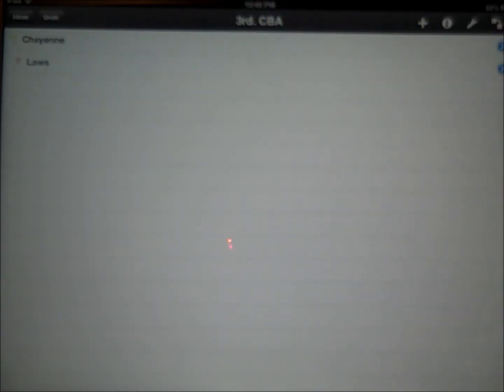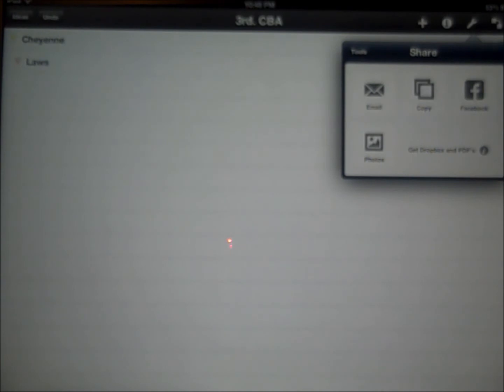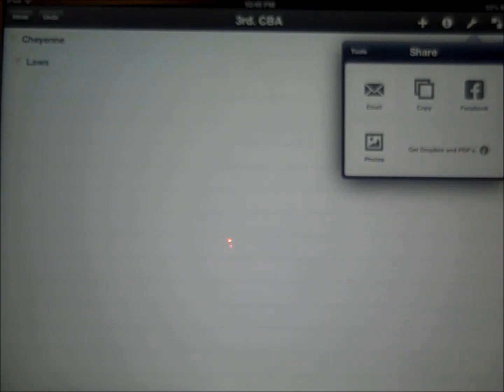When I'm done with my idea sketch, I click on this little wrench here, and it has my share options. So I can share it in an email, I can send it into my photo album of my iPad, or if you have a Dropbox account or something that reads PDFs, you can share your idea sketch and save it there.